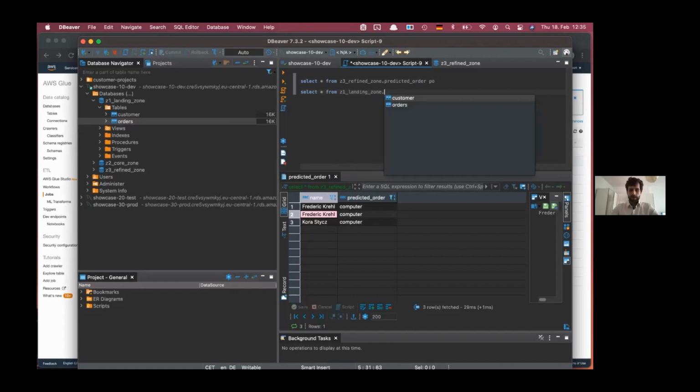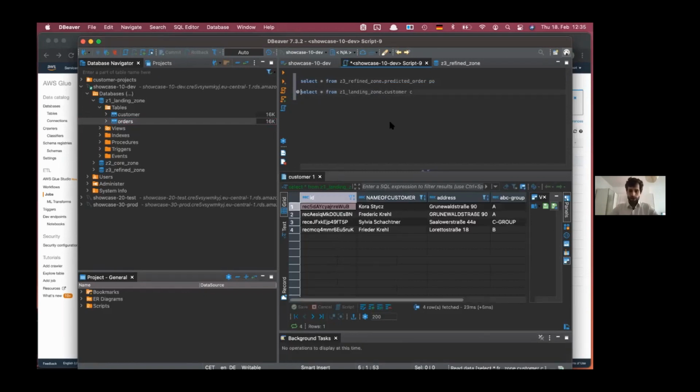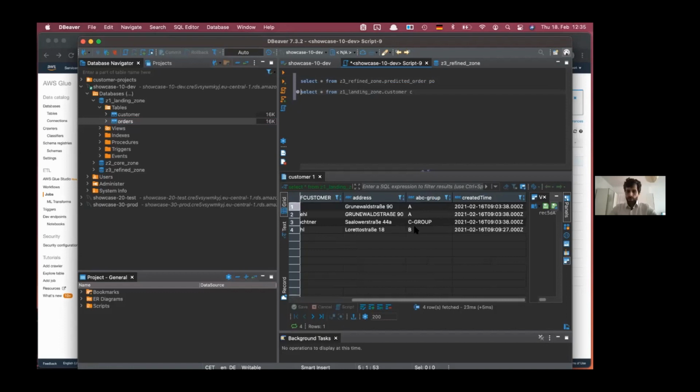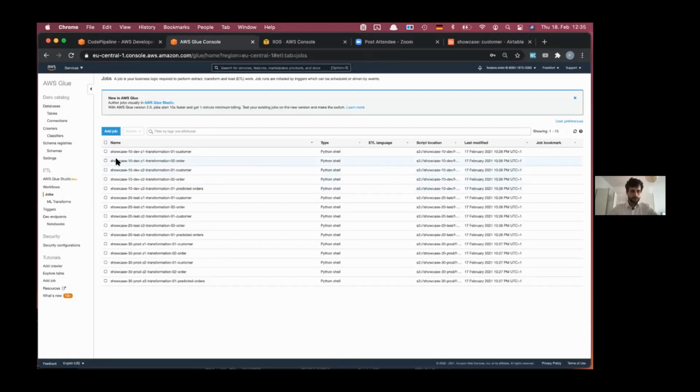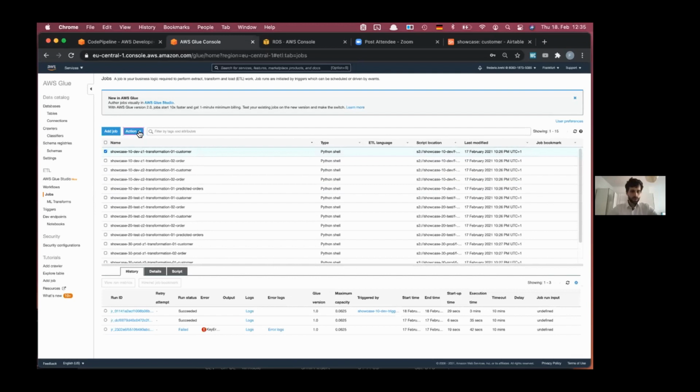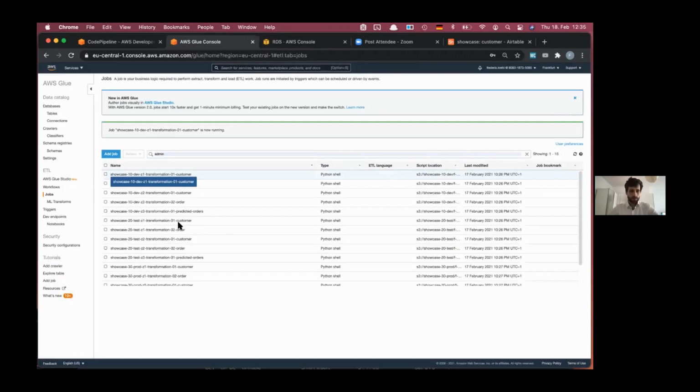That one landing zone, and then say customer. Here we have then the one-to-one mapping coming from Airtable right here into the customer. We don't see the new entry yet from CodeControl because I haven't run the Glue job yet. But let's do that now and see if we can import this new entry. So we can just run this job single-handedly, not in a workflow right here.